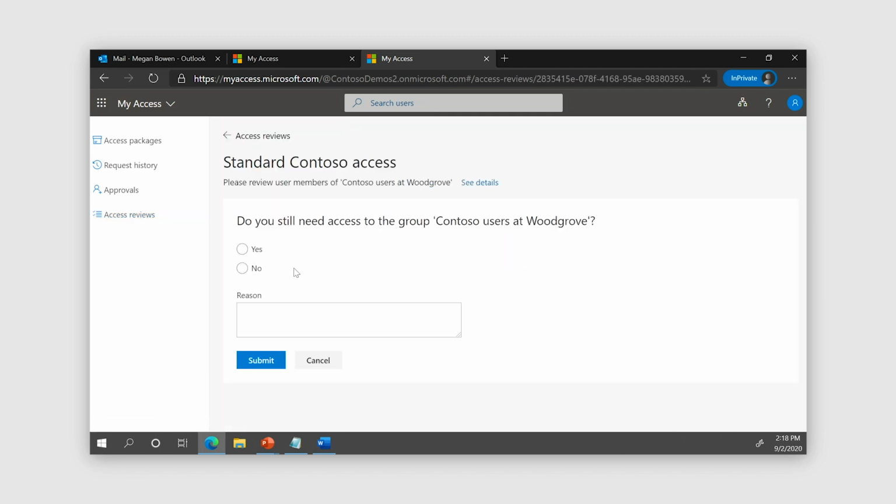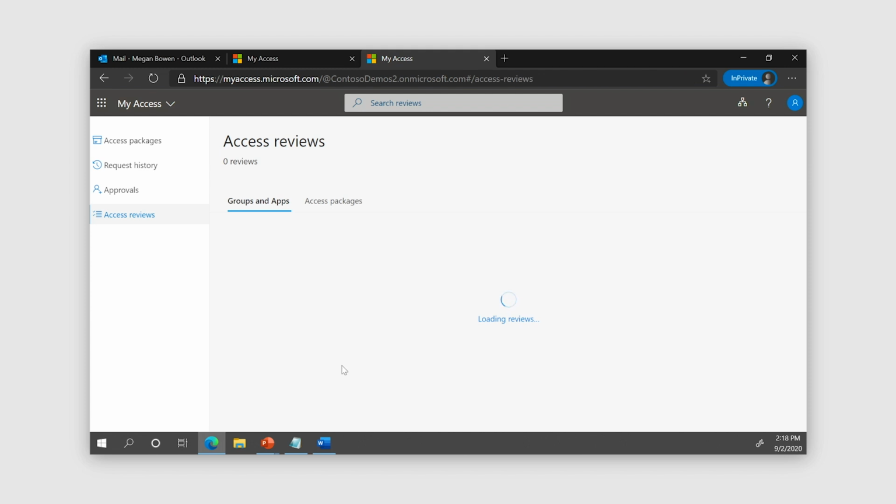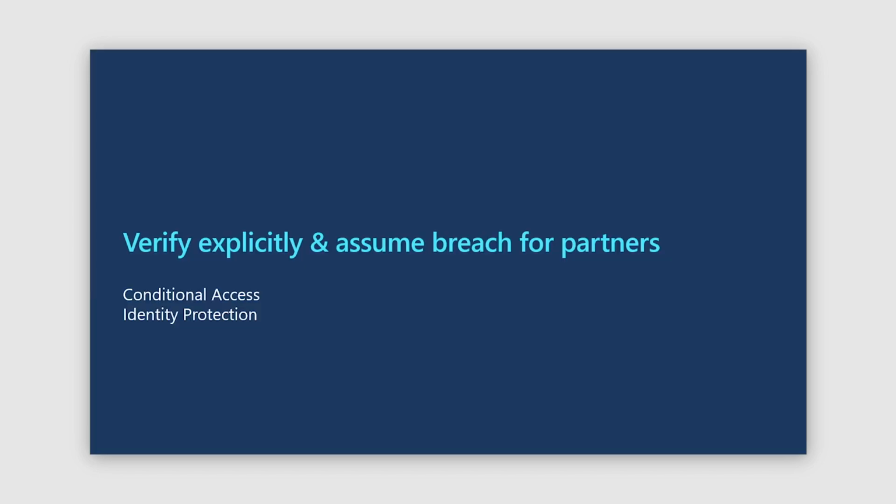and since her project is going to take longer than a month, she wants to request further access, provide justification that the project is ongoing, and submit this access request. And now Megan has access to Woodgrove resources for the next month as well, and she can work with her colleagues at Woodgrove.